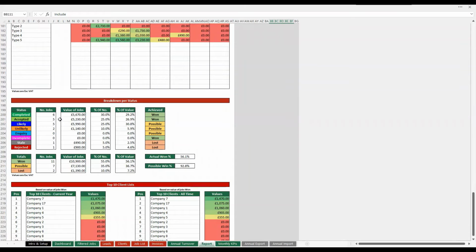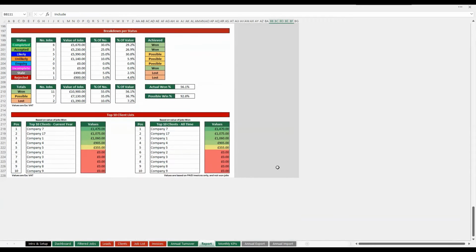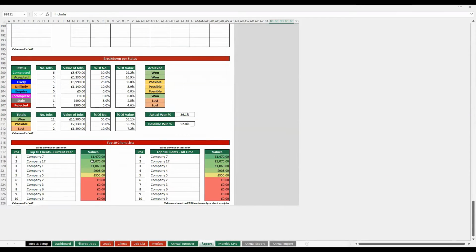Breakdown per status, again, it gives you a breakdown of the status of where all the stuff is, so you can go, well, hang on, I've got quite a bit of likely work coming in, etc. And here I've just categorized each of those statuses to one possible lost, and you can see what the percentages are of what you've actually won and what's possible to win. And then down at the bottom here, you've got your top 10 clients, and it ranks them based on what they've purchased. So these are clients of the current year, and those are all time.